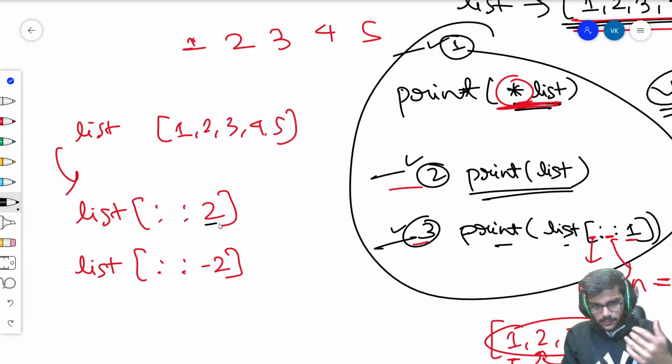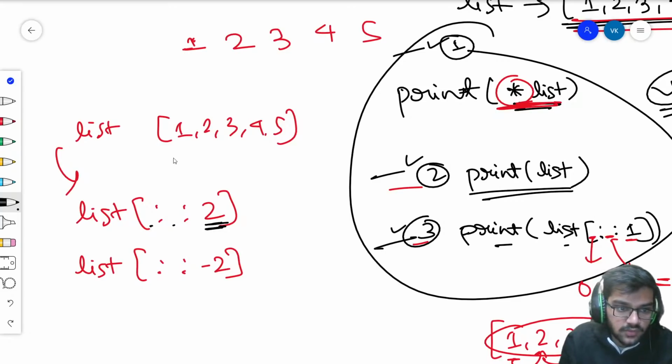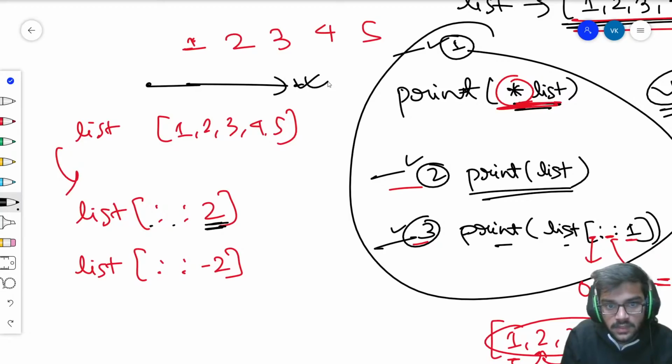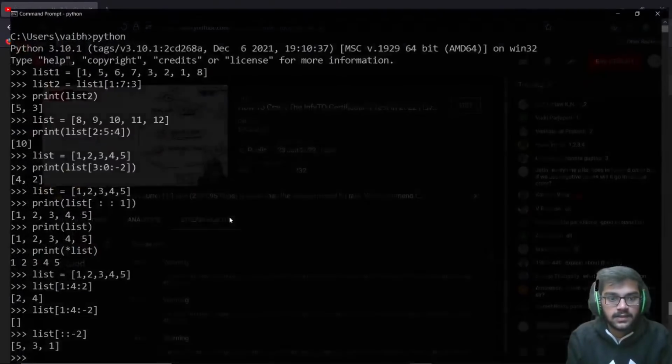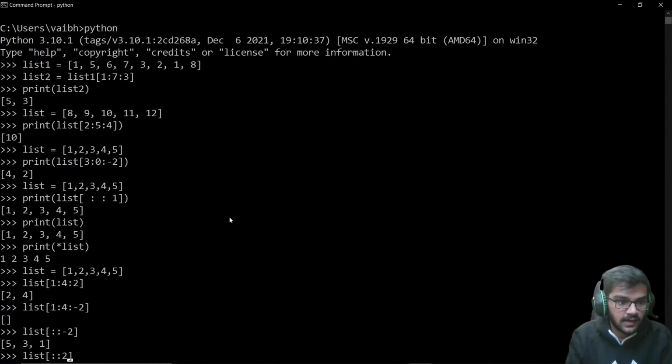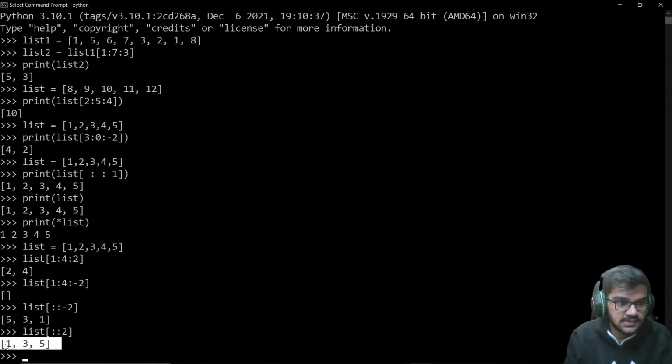Whenever the program sees that there are no start and end values, but the step value is positive, in that case it's going to go in this direction, from this direction to this direction. That's how it will go. So if I consider a step value of 2, it's going to be 1, 3 and 5. 1, 3 and 5 will be the answer if I do it here. You can see that, right?